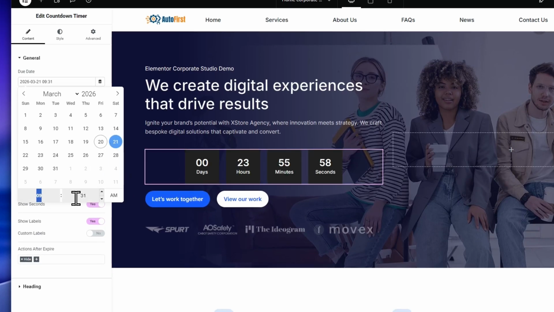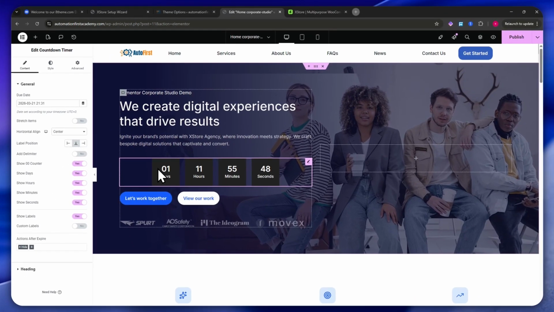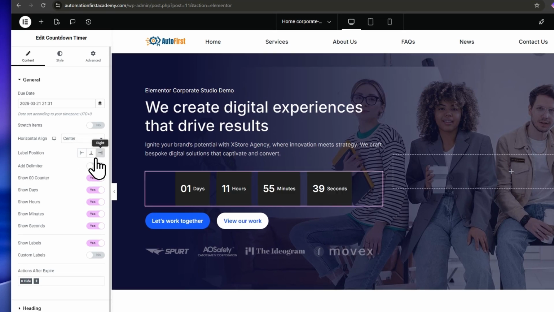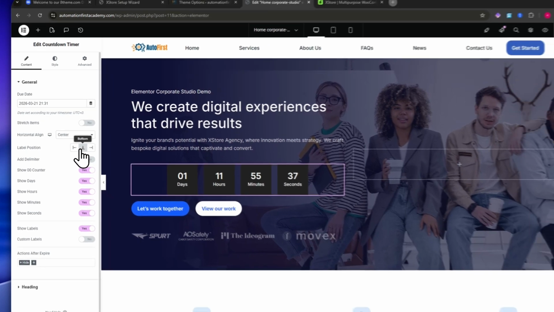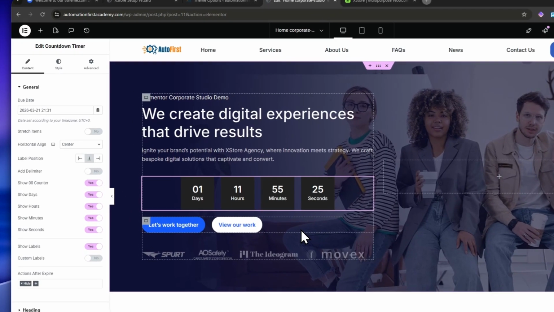And also the time, by the way. So I'm satisfied with the time, so I'll just leave that be. And there it is. It is now selected. And we now have 1 day. And next is that you can go for the label position. You can go for left. You can go for right. You can go for bottom, however you'd want it. So I just want it like this one right here. And I would want to show everything. And custom labels, I don't want that. So basically I'm done with the timer, just like that.